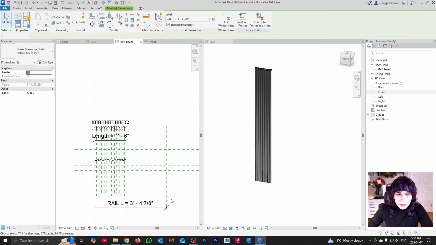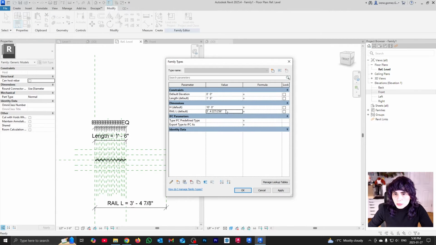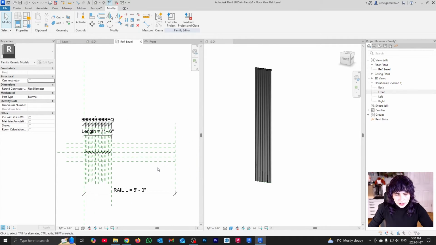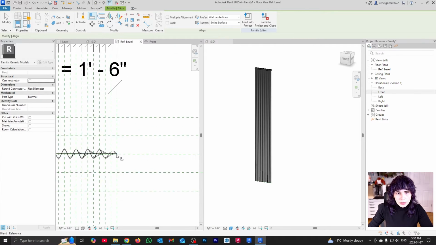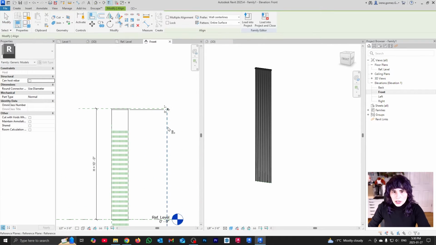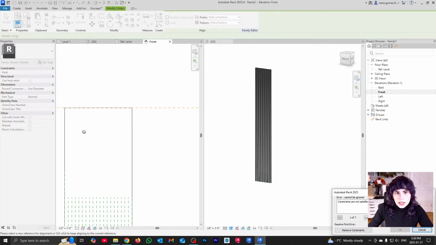I can make it a type parameter. I usually want to work with instance parameters. It's just easier for me. And let's say that the maximum rail length is going to be 5 by default. So then all I have to do is align the reference plane, let's do it on the front view. Align this guy to that guy.